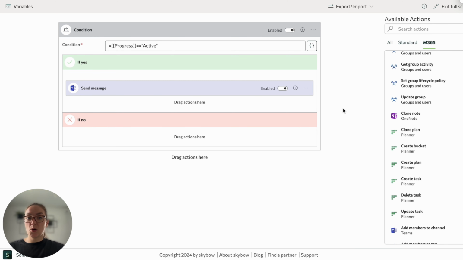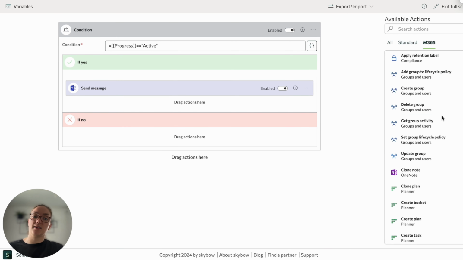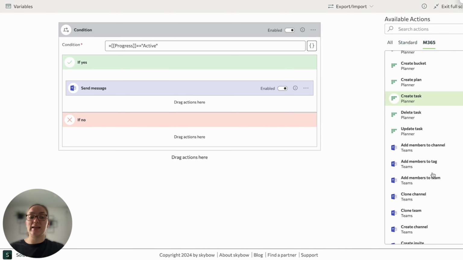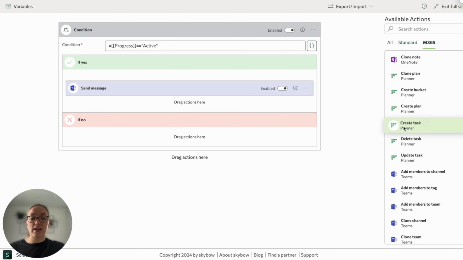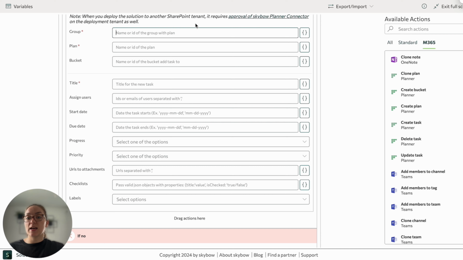This action builder works exactly in the same way as the action builder I showed you before. It's basically the same action builder, just having the standard actions I showed you and additionally the M365 actions, which include OneNote, Microsoft Planner, and Microsoft Teams. Again, you just can drag and drop actions you want to include and fill out all the data which is relevant for the action.